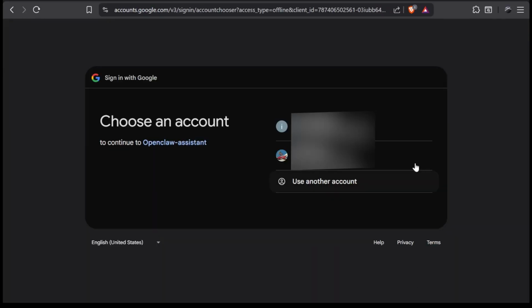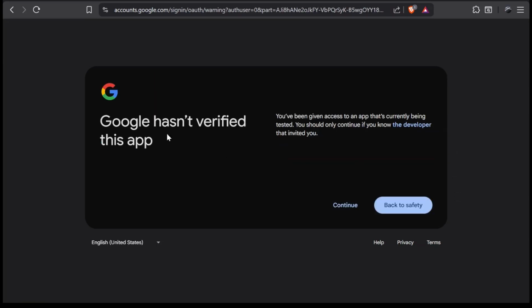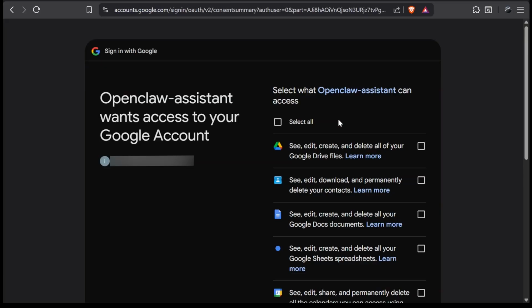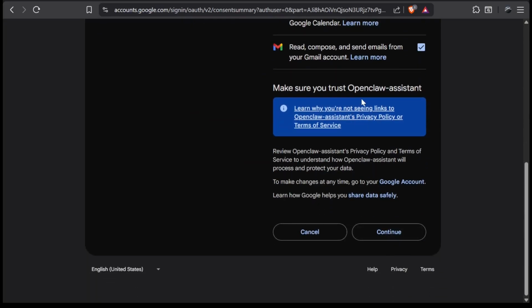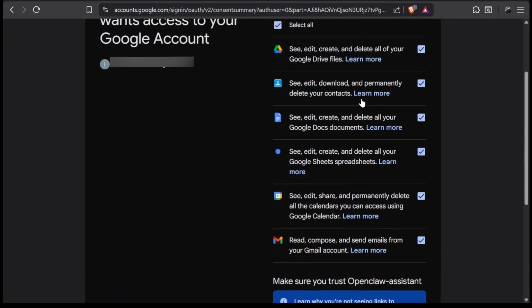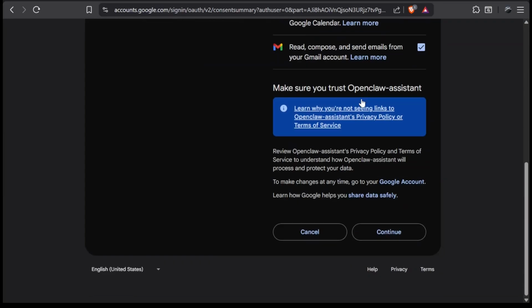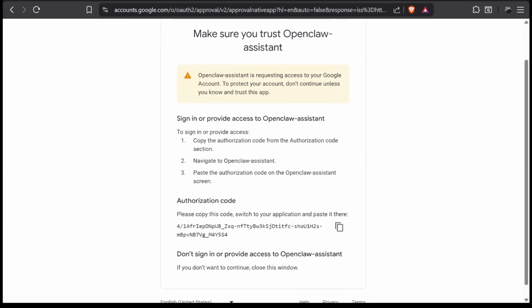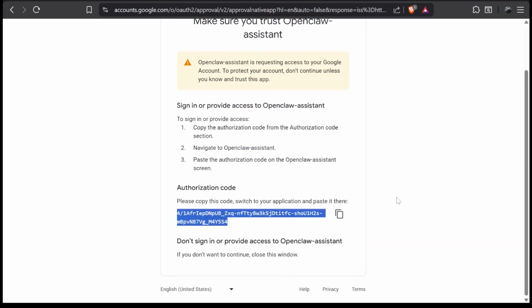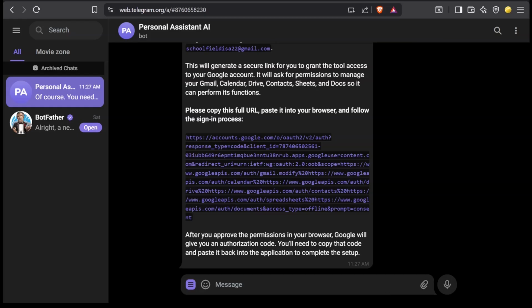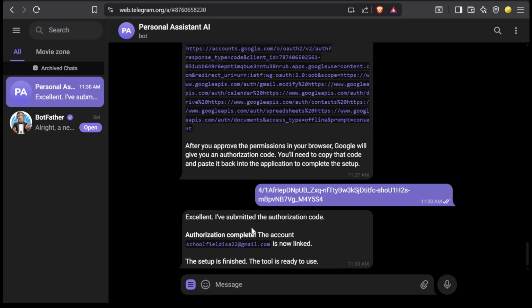So once I open that in browser, I get this sign in option. Then it would give you this notification right here, which is that you're signing up for a testing app, but you have to click on this continue button, and select all the permissions that you want to give to your assistant. I'm going to select all because these are all the permissions of the APIs that we enabled in the project. So I'm going to continue, and now you'll see this authorization code which you have to copy from over here and paste it back in the chat, and that's it. The authorization has completed and the skill is now ready to use.